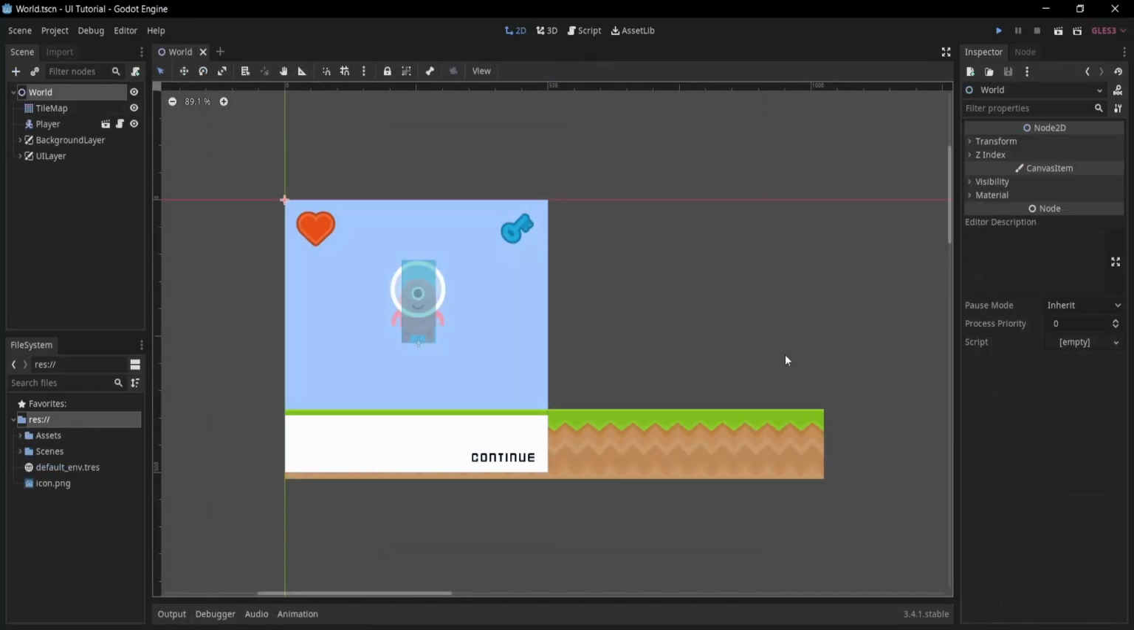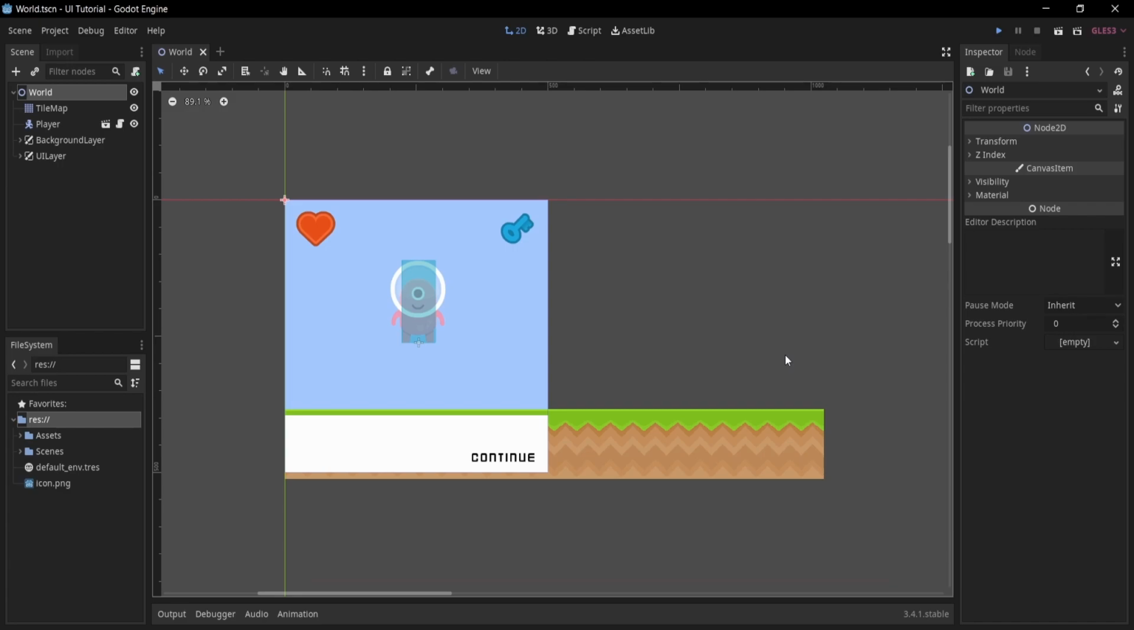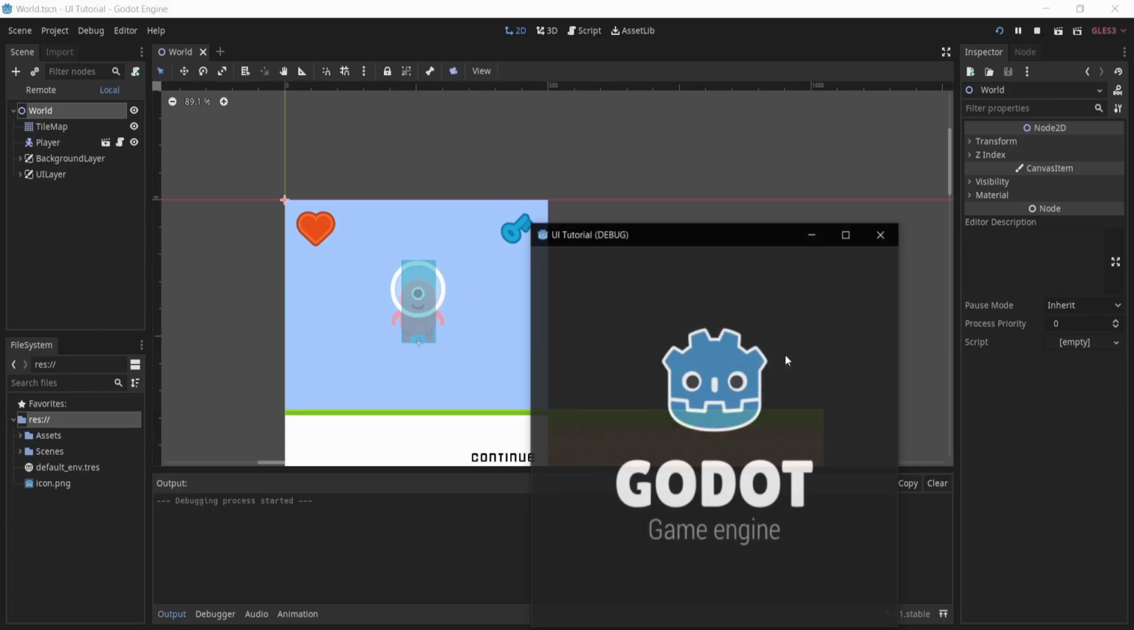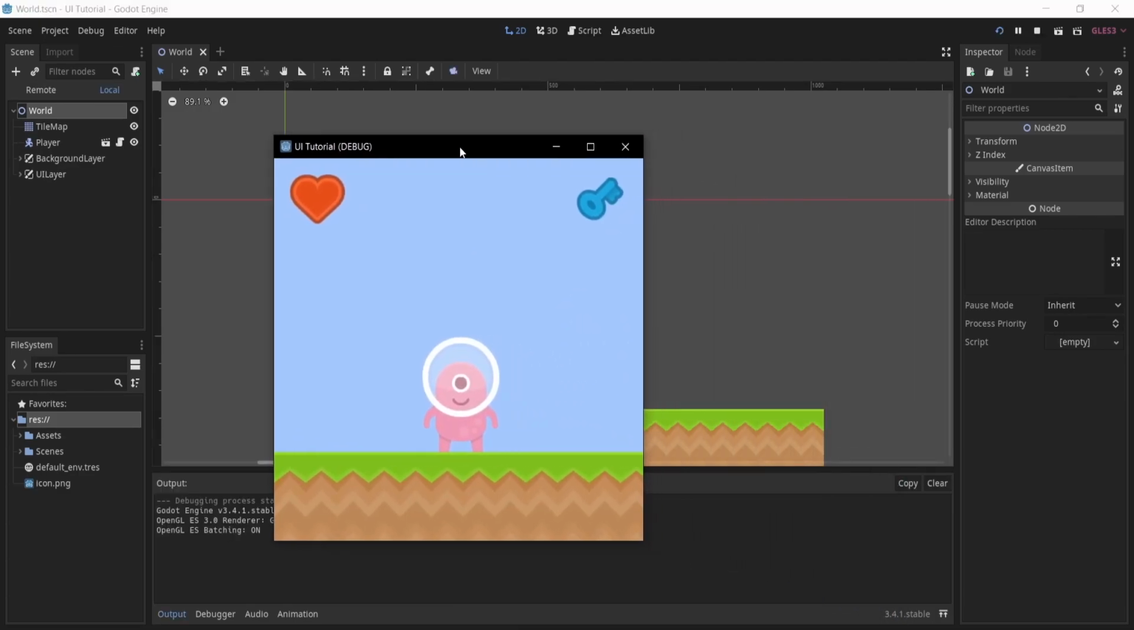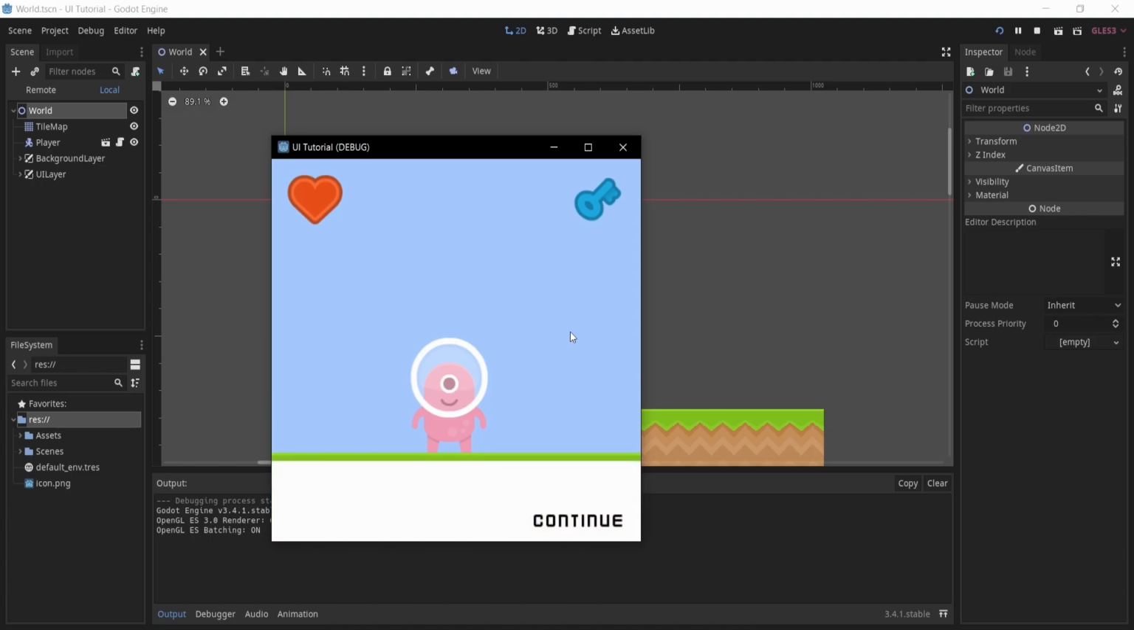Now let's do a little challenge to see different use cases of anchors and margins. Here I am using Kenney's assets for this scene. Link to these assets is in the description down below. Here I have a basic setup where we can move the player left and right, have a health bar at the top left corner and a key at the top right. I can press E on my keyboard to open or close the dialog box.